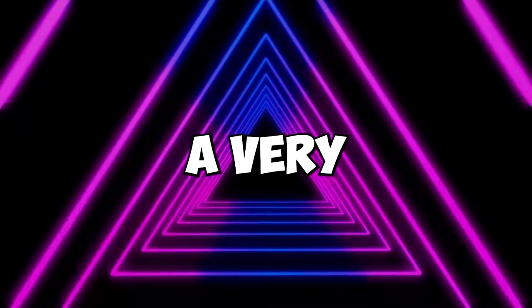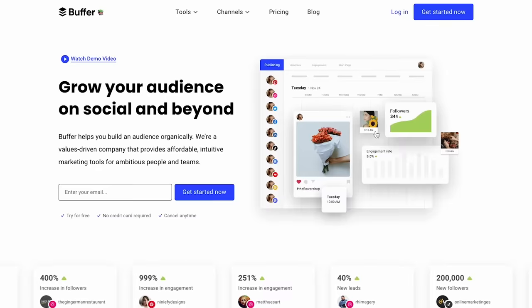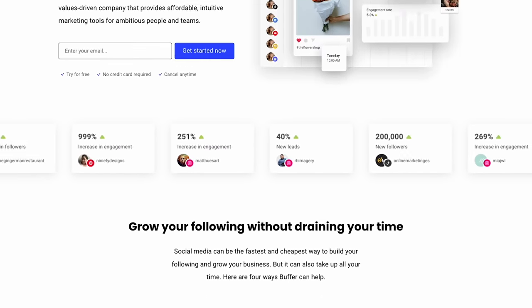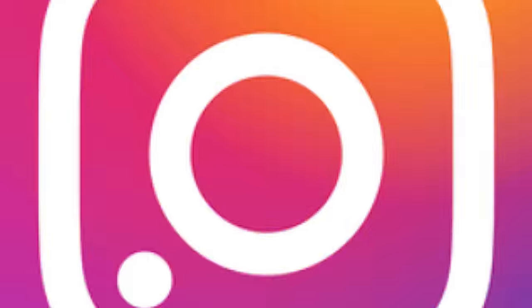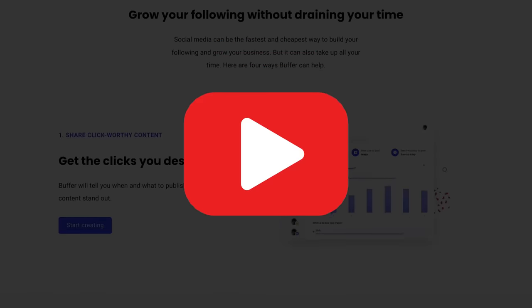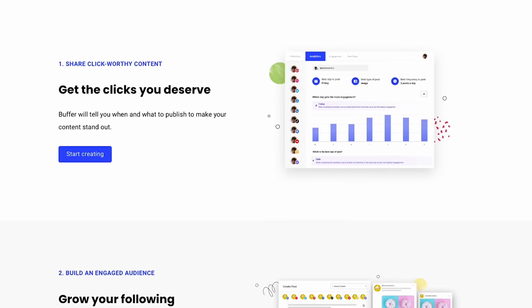We'll want to use a very special website called Buffer. This is every content creator's dream tool. It's the easiest way to schedule all your posts on all social platforms like Instagram, TikTok, Facebook, Twitter, YouTube, but with one click, meaning you don't have to do it manually on every channel.